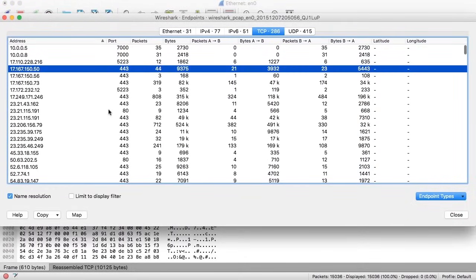Now, the other thing that we've got here is port information. The port information, again, is just a numeric value. In this particular case, I see port 443, which is the SSL TLS port for web traffic. We've got other ones here.